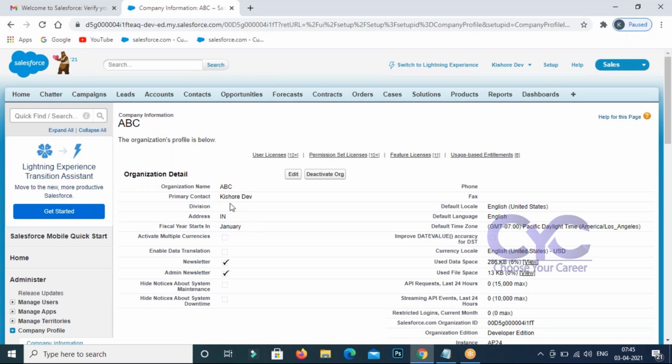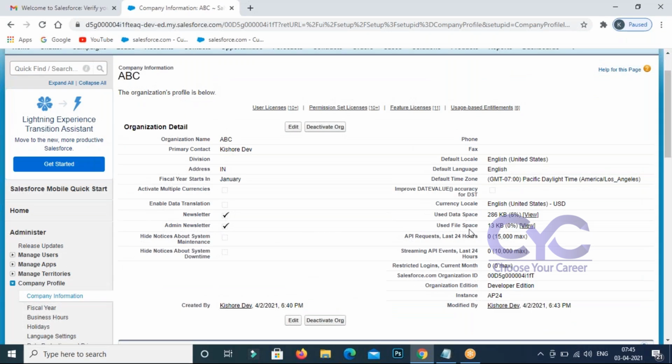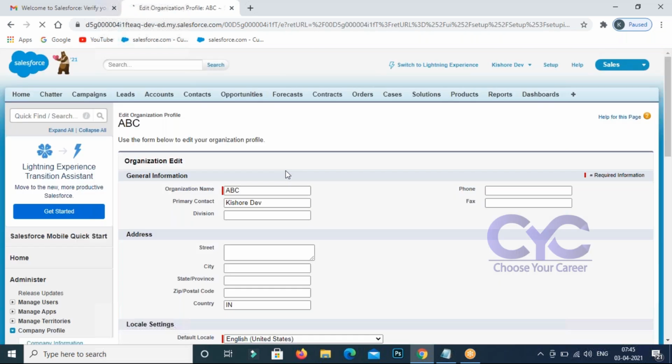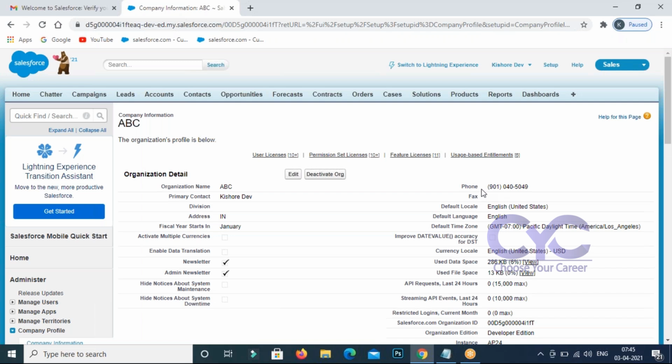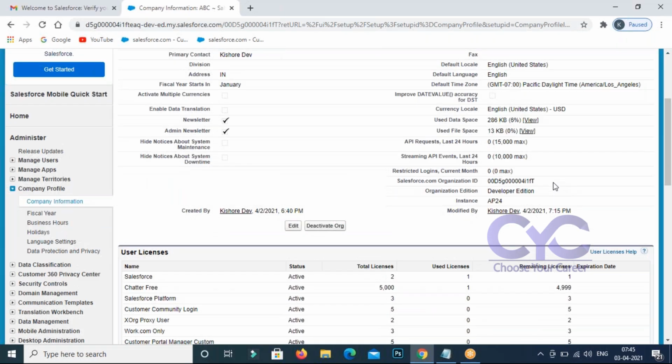ABC is the company. Contact person is Kishore. Address is India. Their financial year is going to start with January. Next, you can see the contact number here. If you want, you can edit this. Click on the edit button. Every user cannot edit this one. Only those who have the system administrator profile can edit the organization page. Give your number here, for example my number, and click on save.